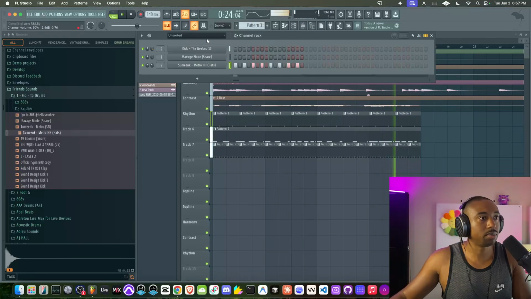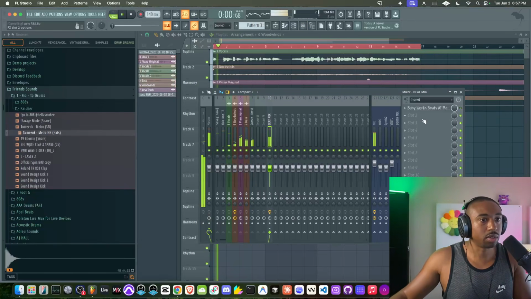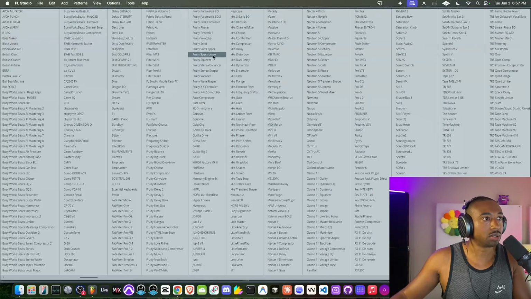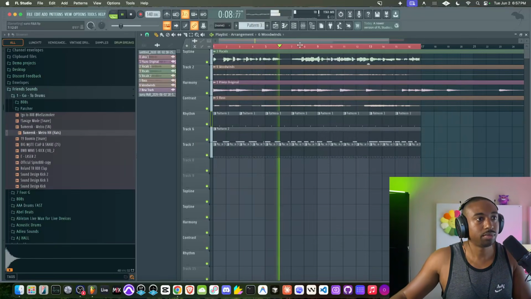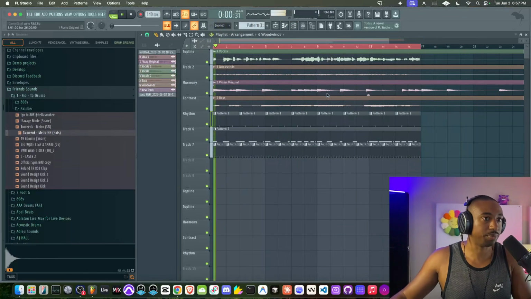Let's turn the kick up. Now we're going to go into what's called a Fruity Soft Clipper, just so it has a little more impact on the kick. So we pretty much have the track. Now it's just about turning stuff up and down.